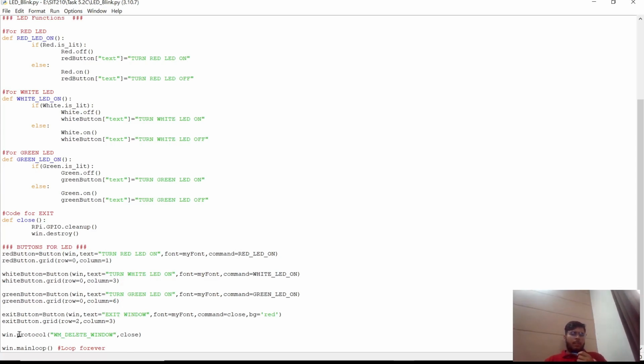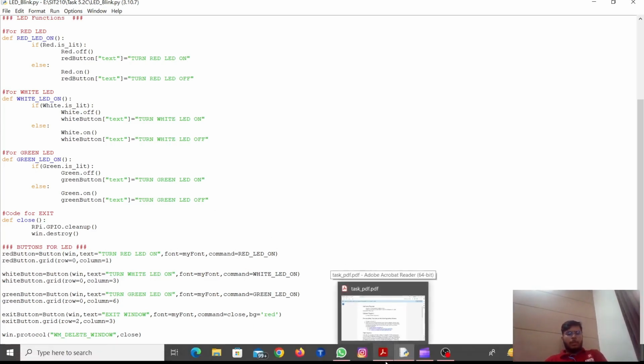Later on we have a command, win.protocol. Basically this command ensures that when the user tries to close the window using the window manager close button, it will call the close function. Here we have called the close function for cleanup instead of just closing the application window. Later we have used win.mainloop. This command will keep executing the program until and unless the window is closed. So now let's jump into the working part of the code.